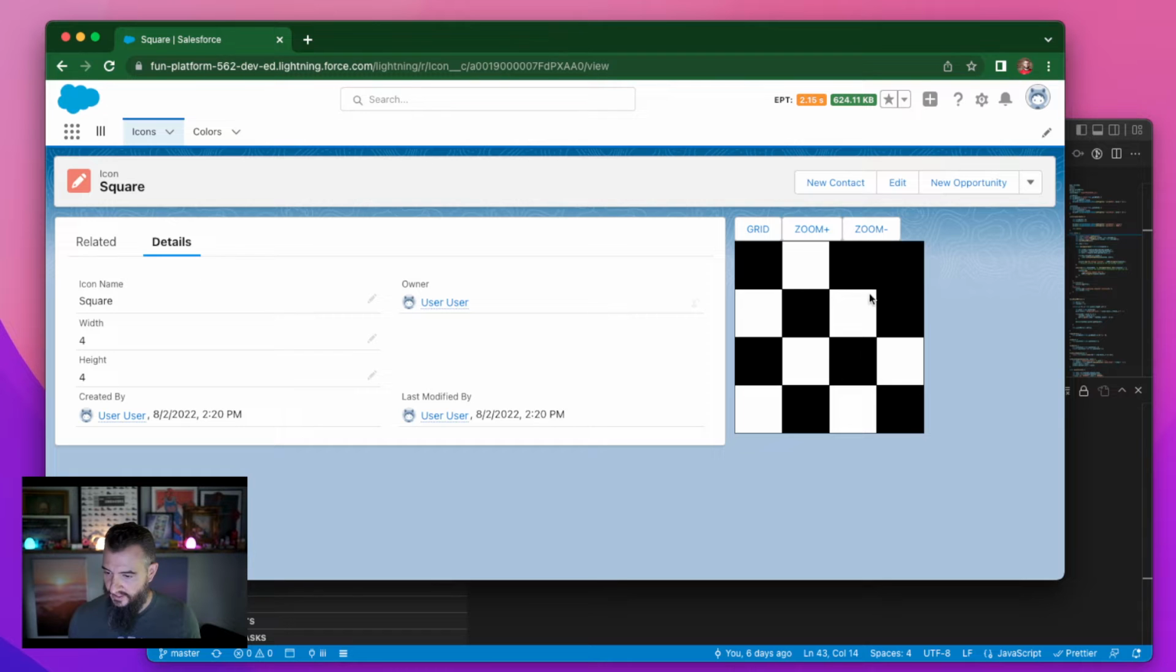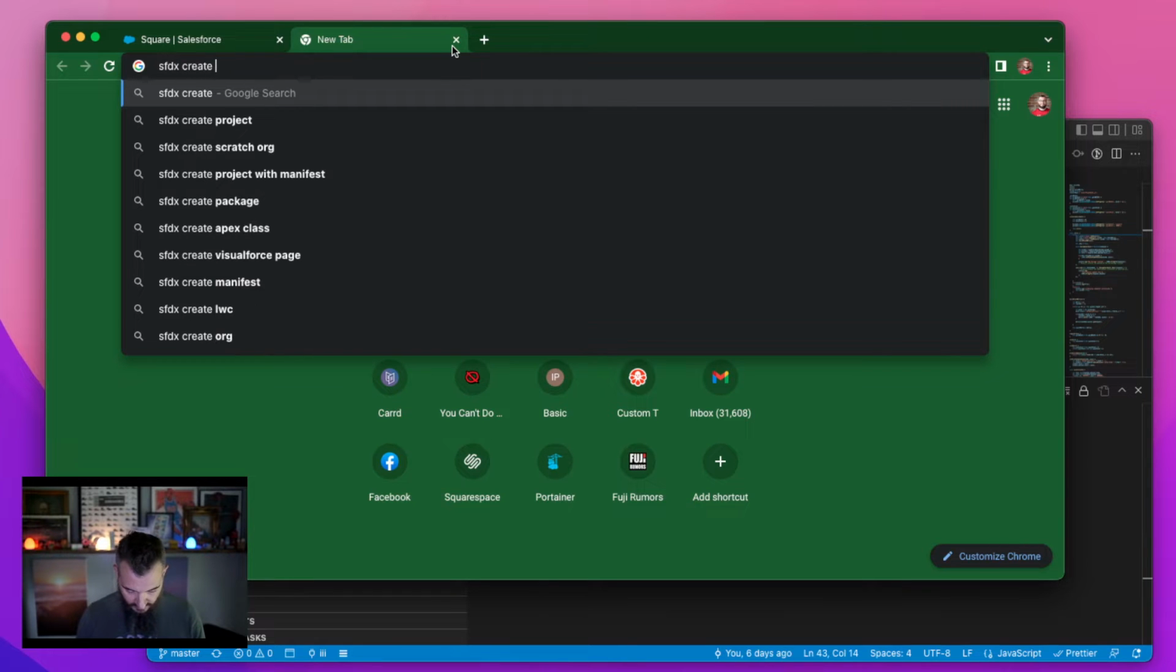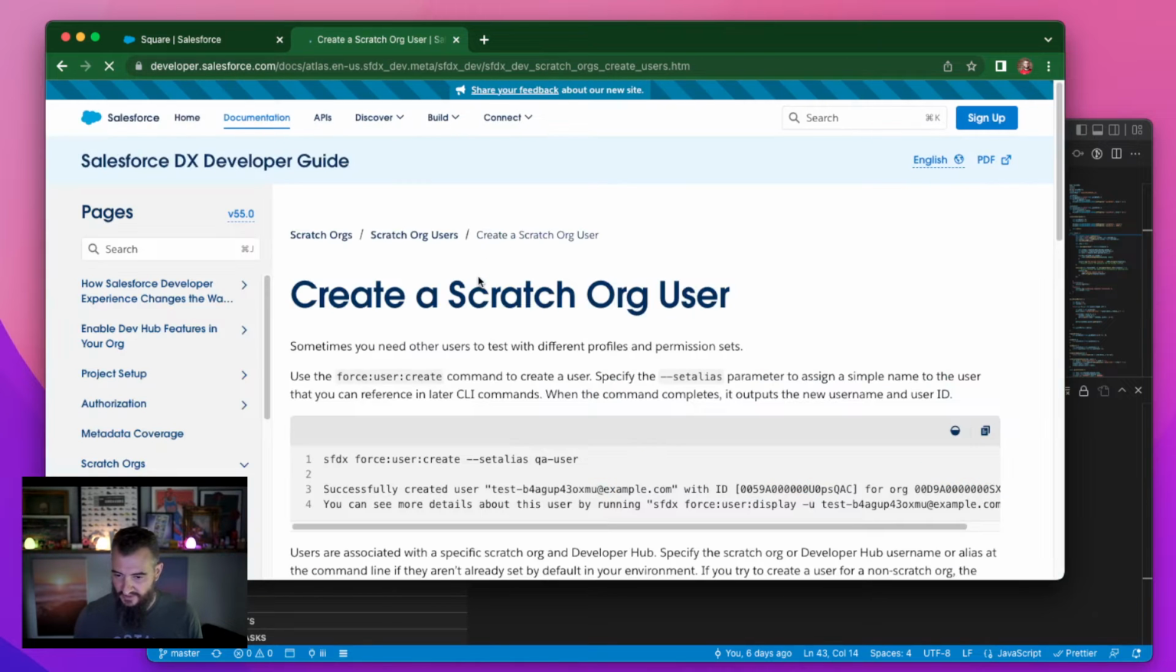So I can now click on these, change the color from black to white only, and that'll send platform events to the system, which another instance of our component can listen for, and will respond by changing the pixel colors over there too. So now, I think first thing we need to do is remember how to create a new user in DX for a Scratch org.